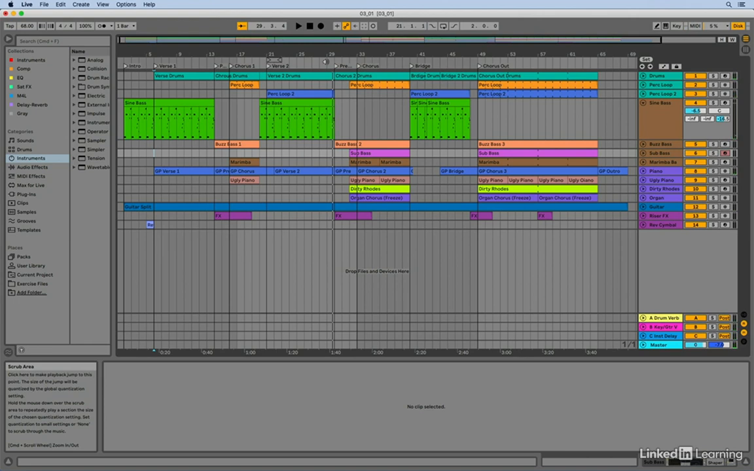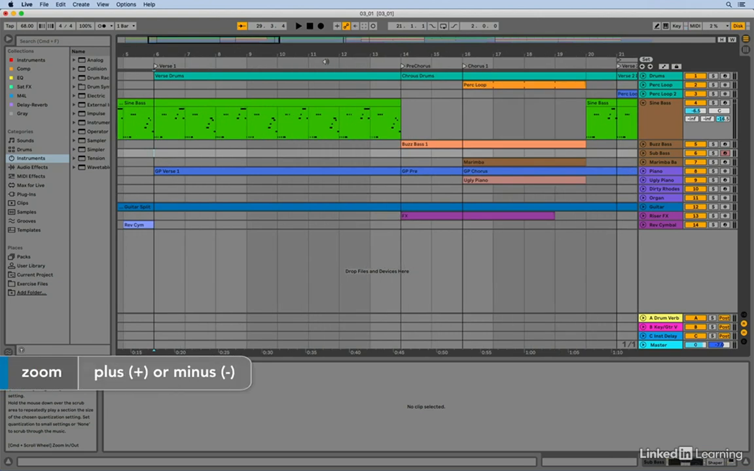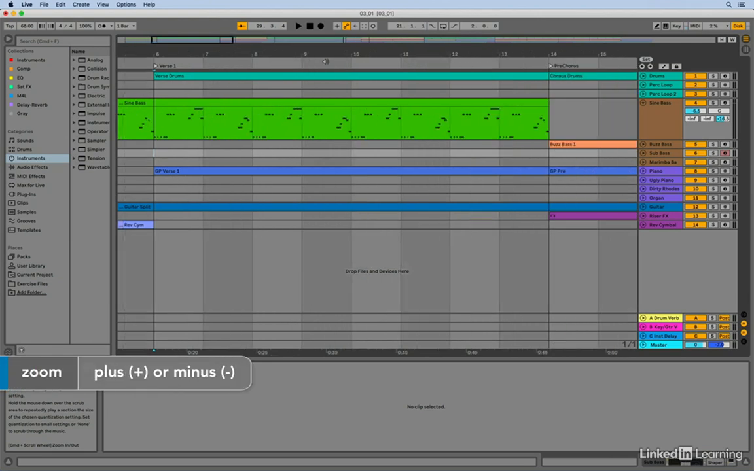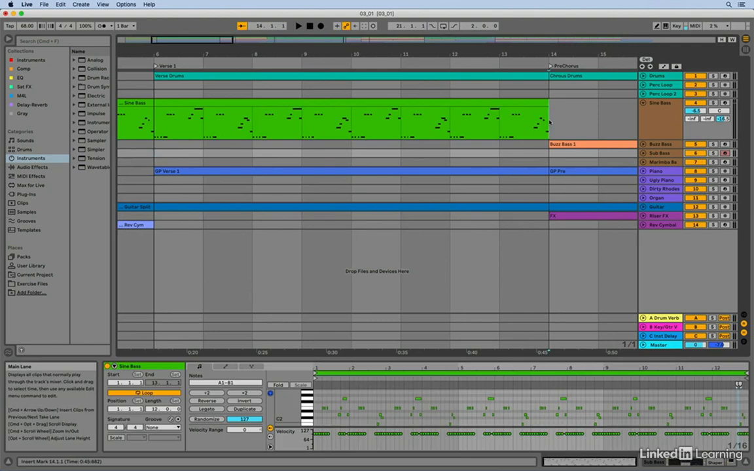All right, let's talk a little bit about what happens when you're zoomed in and how the screen moves to keep your playback cursor in view. So if I'm really zoomed in, and I'm hitting my plus key to do that, and let's say my cursor is over here towards the end, I'm going to hit my space bar and let's see what happens.